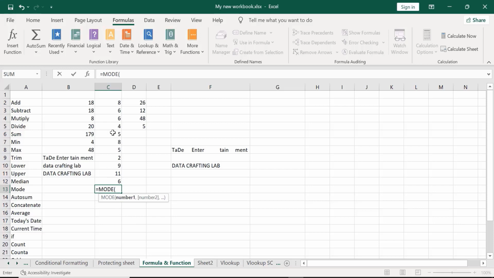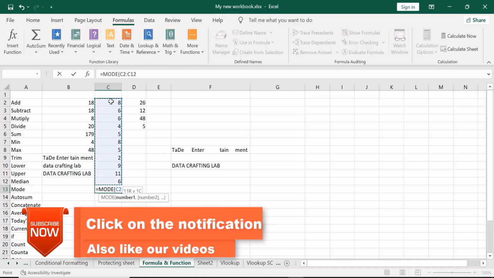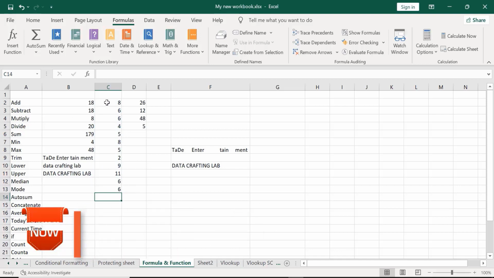Click on it. Now we want to get the mode from here down here. Close the bracket. Click on enter. Can you see now? The most occurrent number here is 6. That's the mode. That's how to get it. Now the next one is the auto sum.